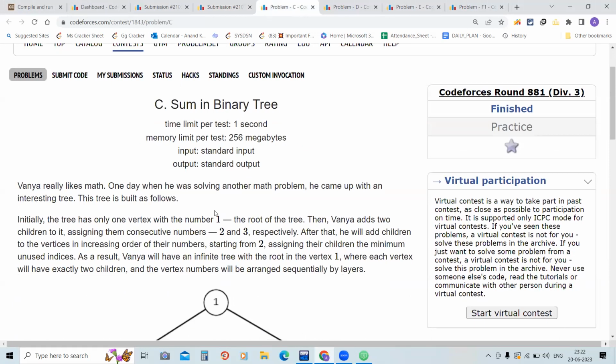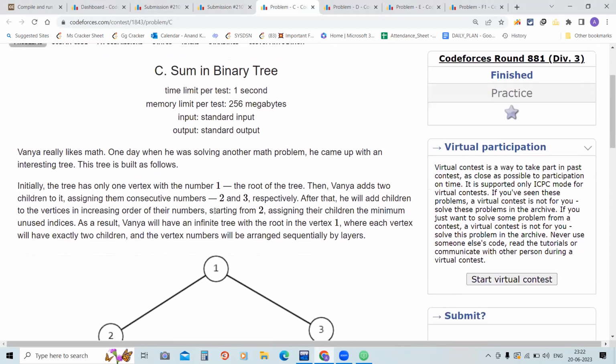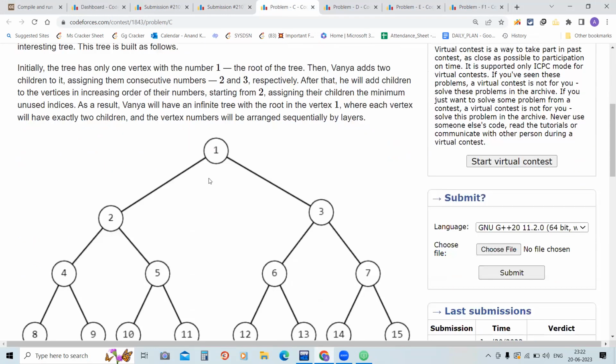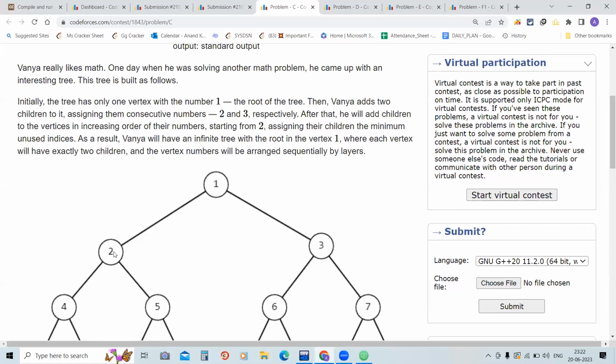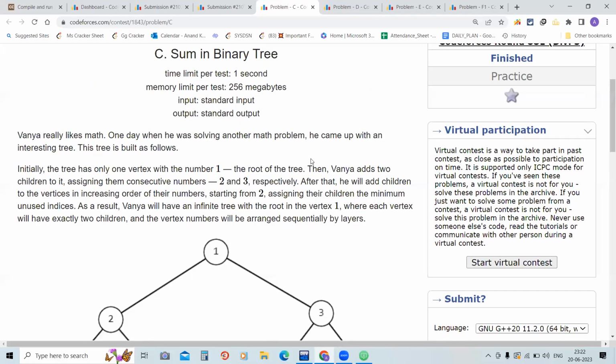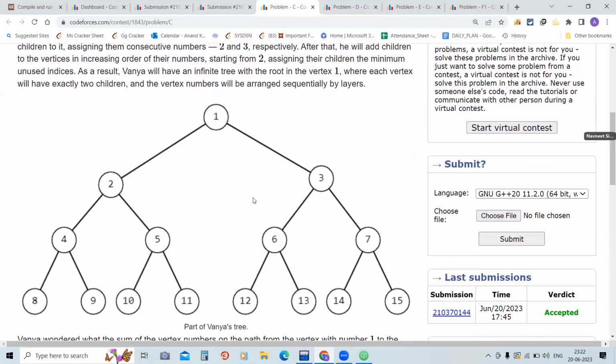So let us now move to the next problem, which was sum in a binary tree. In this problem, you are given a binary tree like this. A binary tree is a tree for which each node has at most two children. But in this case, it's given that each node has exactly two children. For example, the tree has one vertex 1, then 1 adds two children to it, number 2 and 3. After that, vertices are added in increasing order, like 1, then 2 and 3, then 4 and 5, then 6 and 7, like this.